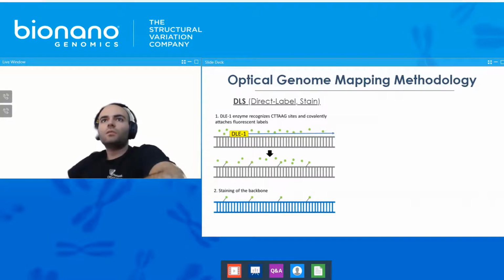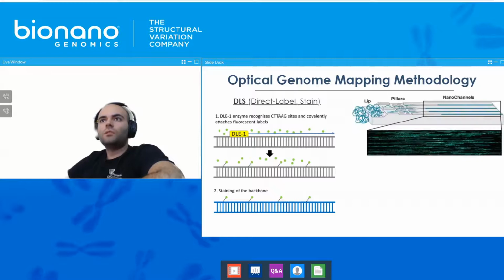And so once the high molecular weight DNA is extracted, we use a direct labeling enzyme that targets these CTTAAG locations throughout the genome, and it labels them with a green fluorescent dye. Then the backbone of the DNA is stained with a different color, and these molecules are pushed through the nanochannels provided. This is an array of a number of nanochannels, in the thousands to a couple of hundred thousand.